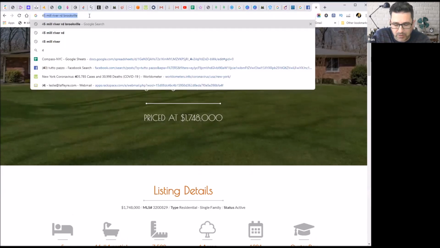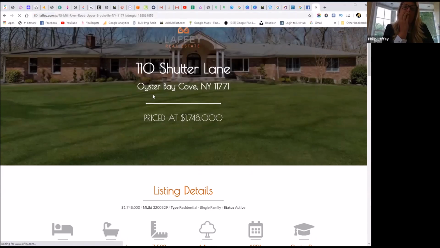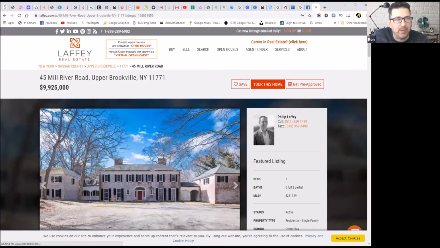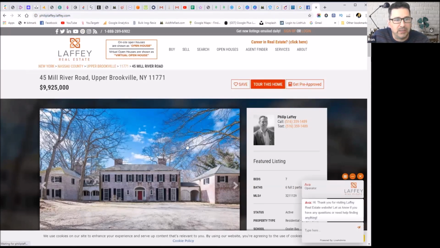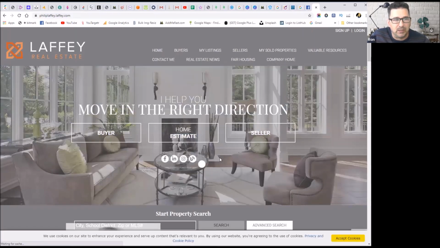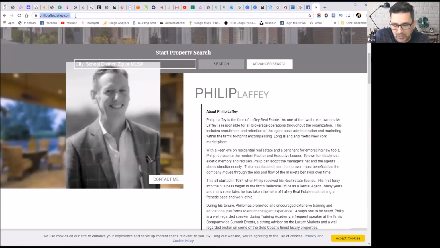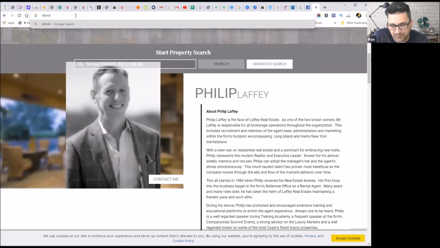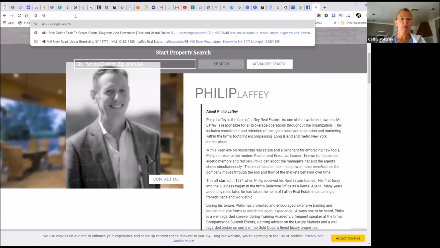What was the one with 45 Miller? Phillips. Mill River Road. River Road, you got it. Phillips is Mill River Road. And this is what his normal looks like on Laffey.com. But if I go to Phillips' website and I look at the property, it's going to have a different look to it. Now, this is his personal website, but I believe there was actually a website for 45 Mill River Road, because there's a land. 45-Mill River Road.laffey.com.